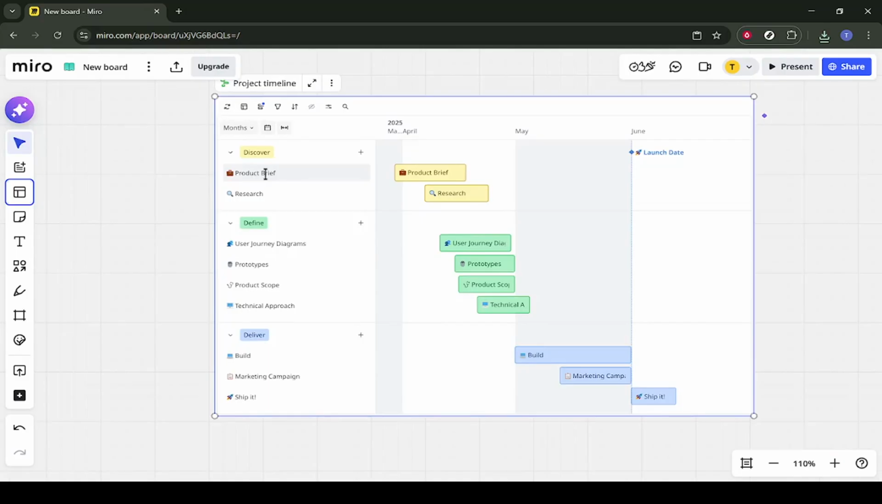A helpful tip is to keep related items grouped together as you fill things in and to leave a bit of space around sections so your board stays readable as it grows. You can also rename the board at the top so it is easy to find later, especially if you manage multiple projects. And that is all there is to it.